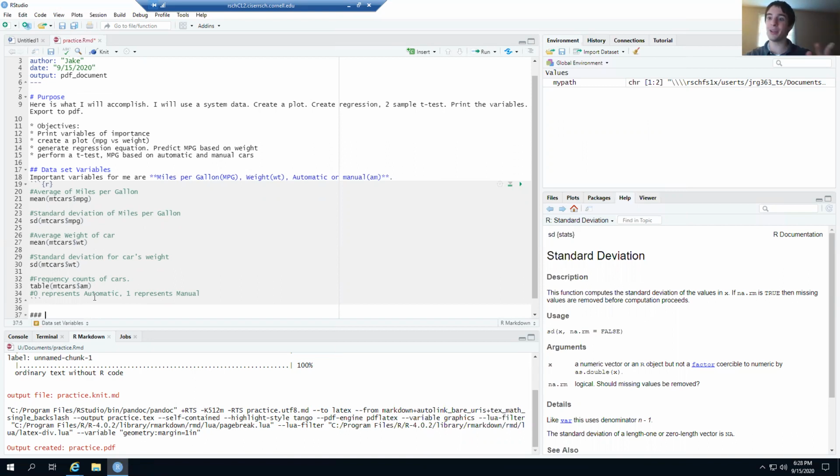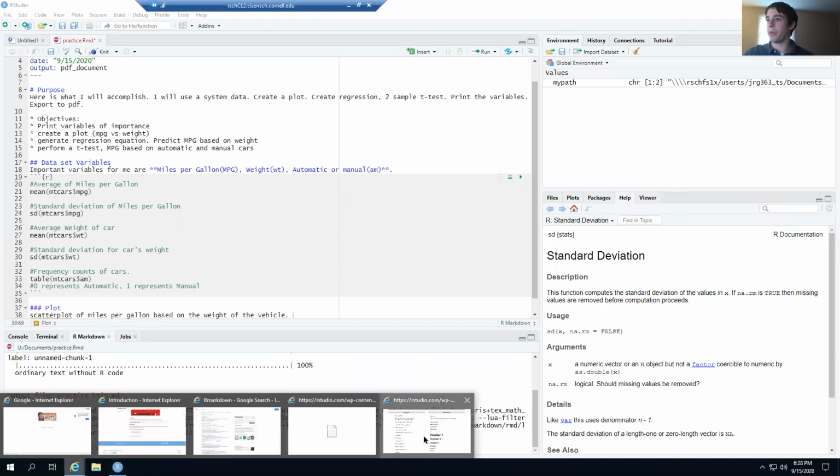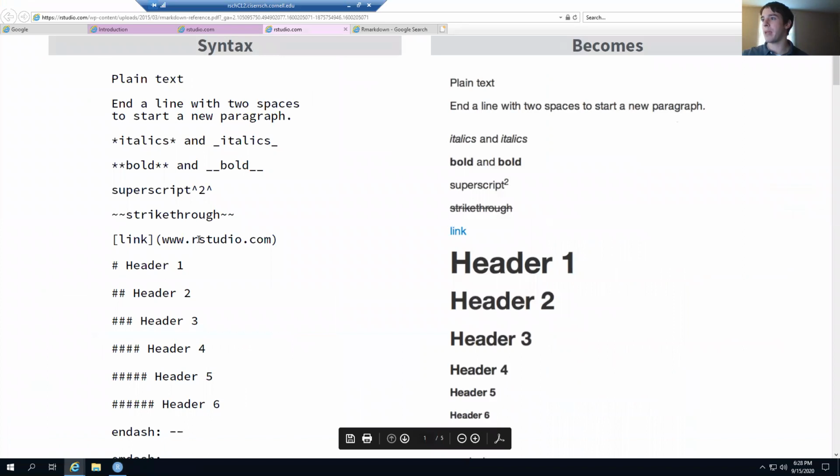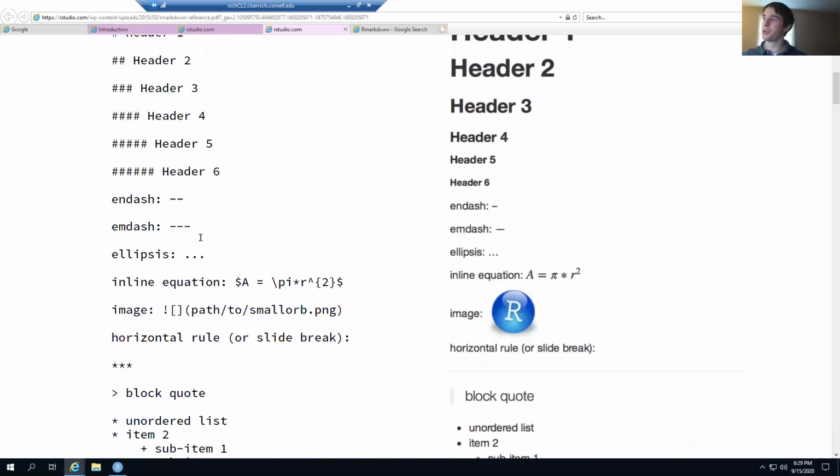I'm going to create a new title. Well, new heading. It'll be called The Plot. And I'm going to make a scatter plot of the miles per gallon based on the weight of the vehicle. And that was actually kind of a boring sentence right there. I'm thinking maybe I could add some helpful or cool looking kind of font here.